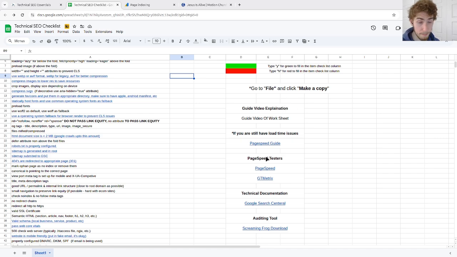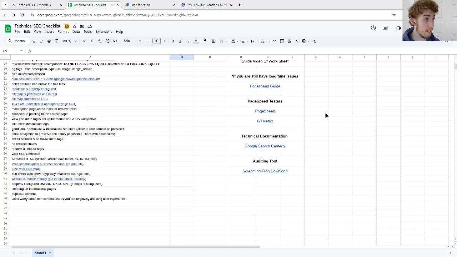We have a page speed tester. This is what we'll be using afterwards to test our page speed. If you're still having issues afterward, what you can do is go to the page speed guide here, and it will have further instructions. Technical documentation, again, more technical documentation if you can't find anything in this tutorial.